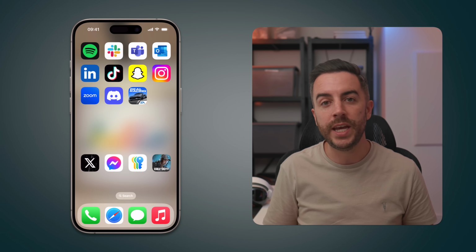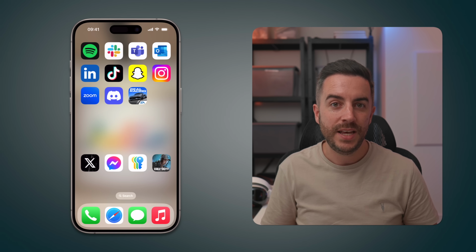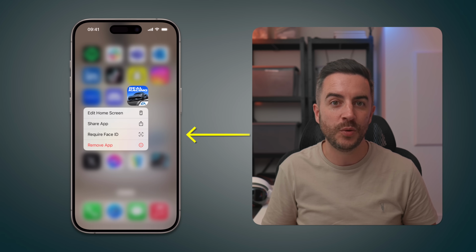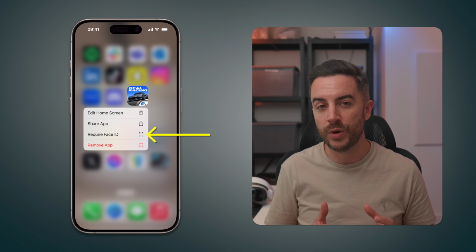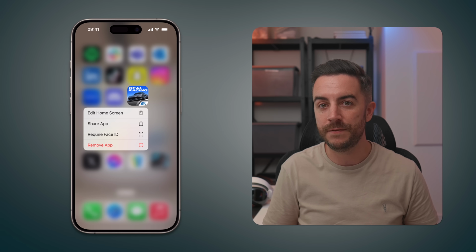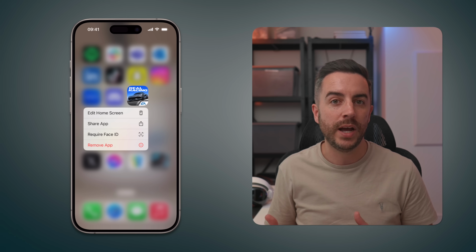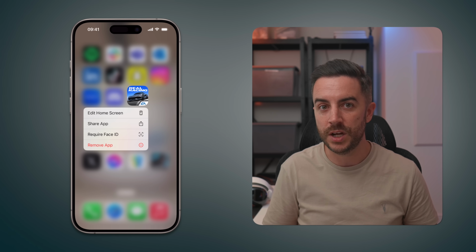Something that people have wanted for a really long time now is the ability to add Face ID or Touch ID to specific apps, and you can now do that in iOS 18. It's known as locking an app. All you would do to enable this is tap and hold on an app square on the home screen, and you'll see an option in here called Require Face ID if you're using an iPhone with Face ID. It will say Require Touch ID if you're using an iPhone with Touch ID.